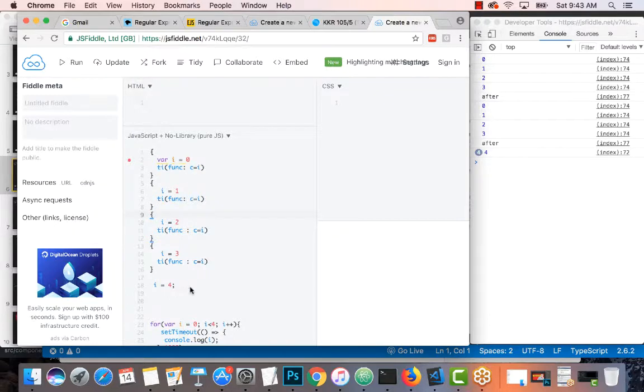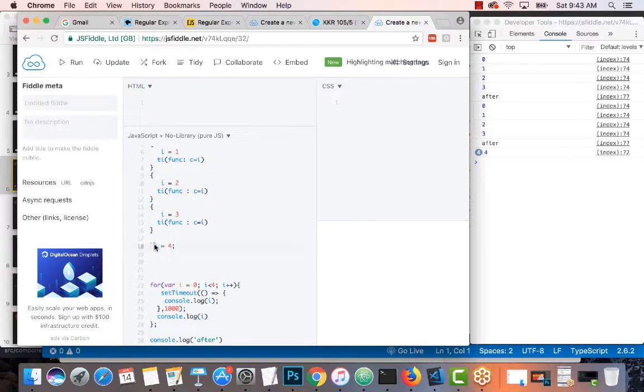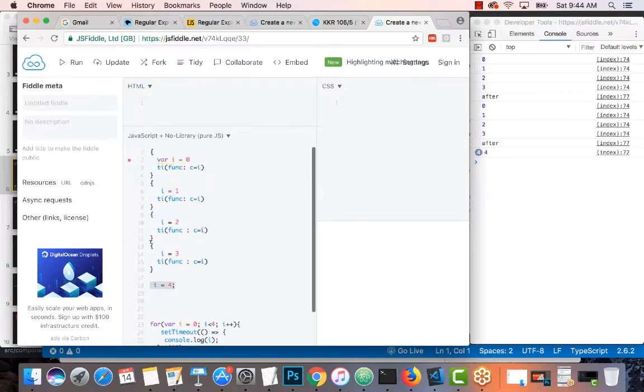And usually what happens, ultimately this I would die, right? Because after this for loop, it doesn't exist. And at that time, it actually creates a closure, because when it cleans it up, its reference gets preserved inside the closure. So ultimately I equals 4.